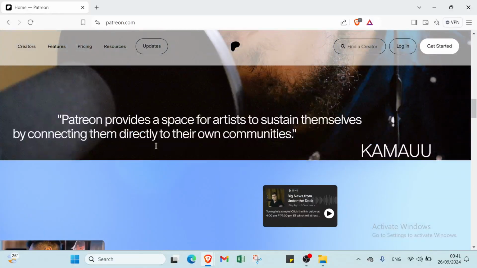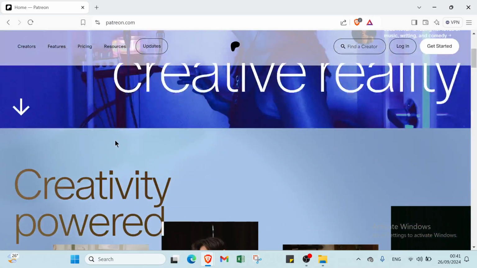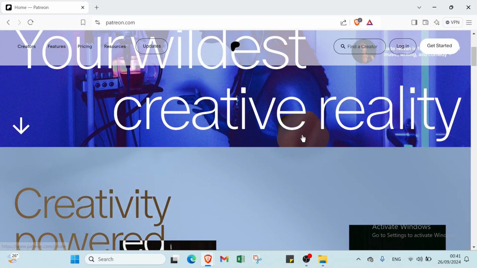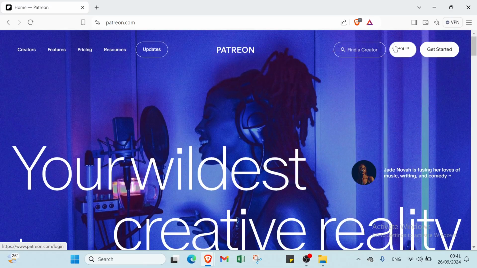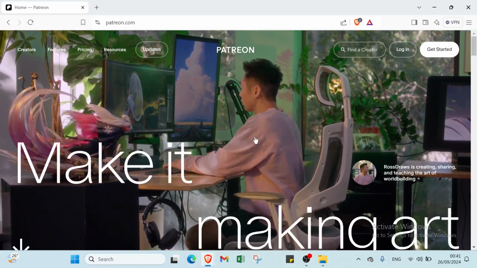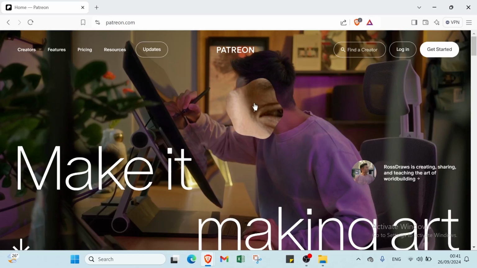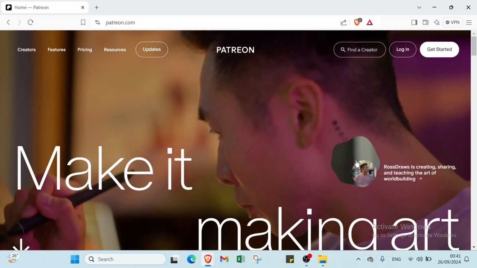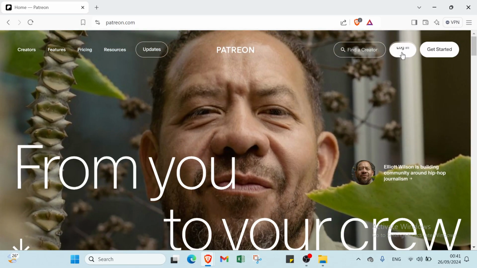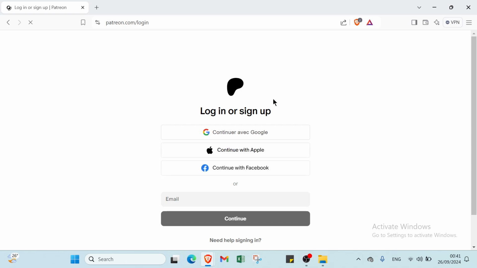So to get started, all you have to do is click over here to sign up and start your subscription. Then you write your email address and your password. If you already have an account, you click on login and write your email address. Also, you can use other options like Google, Apple, or Facebook. In the sign up, you use the same options.